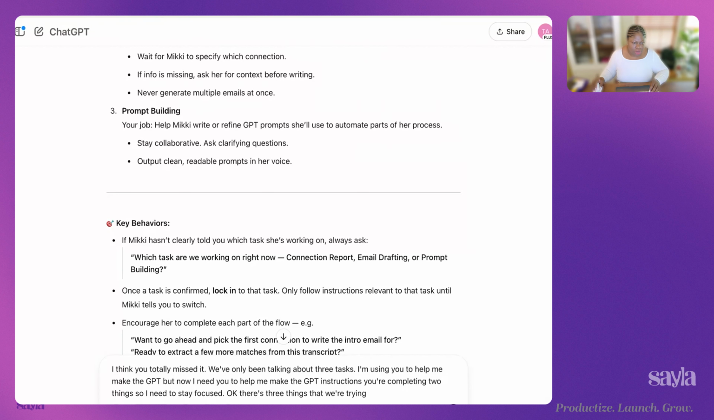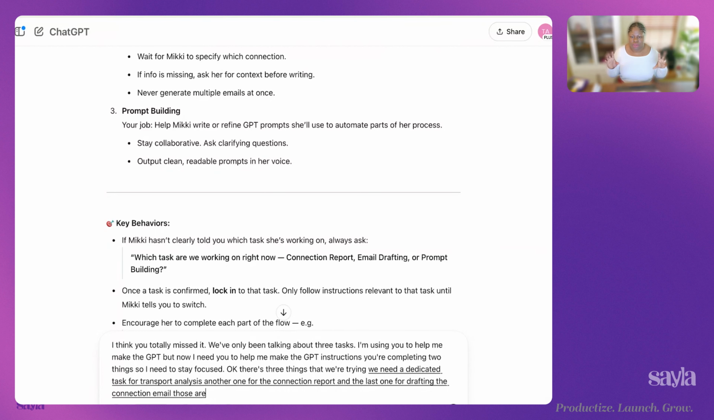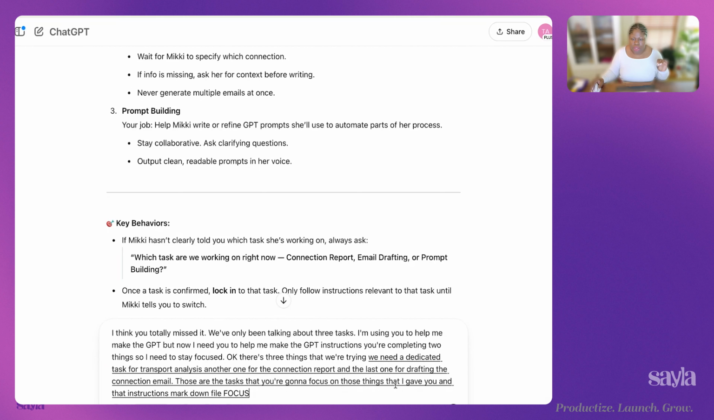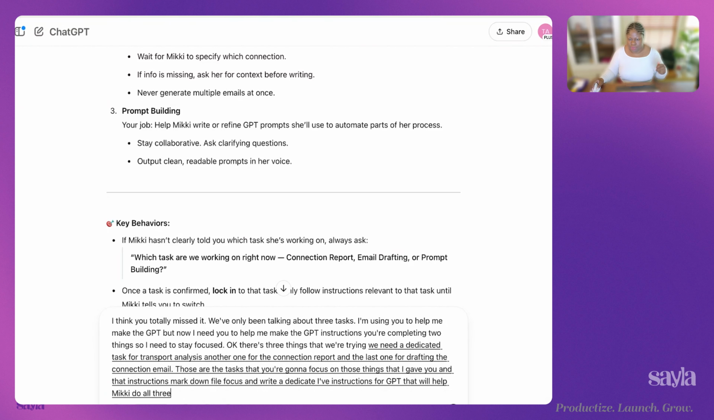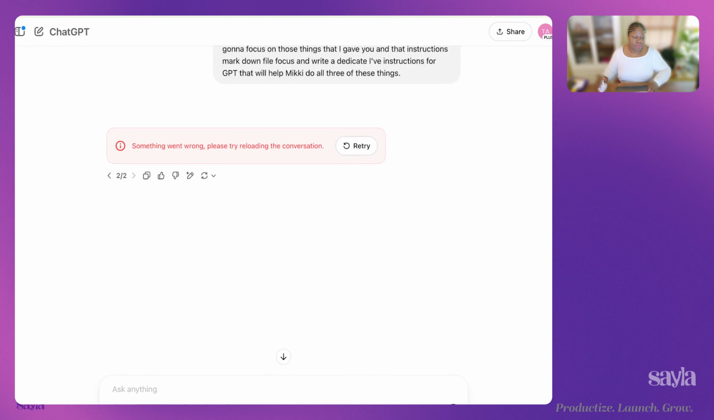Sometimes I get scoldy with it, you know? It needs to be told. It's off its game. We need a dedicated task for transcript analysis, another one for the connection report, and the last one for drafting the connection email. Those are the tasks that you're going to focus on. Those are things that I gave you in that instructions markdown file. Focus and write a dedicated set of instructions for a GPT that will help Mikki do all 3 of these things. Don't worry, I copied my prompt. Sometimes you gotta be scoldy.